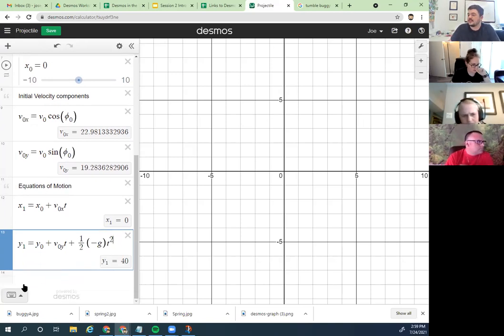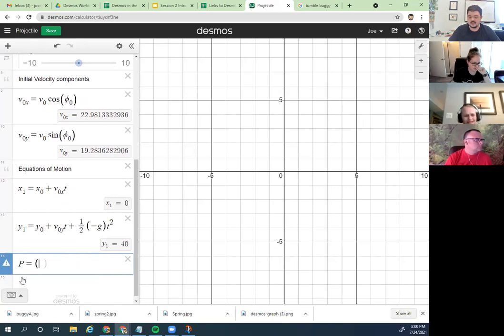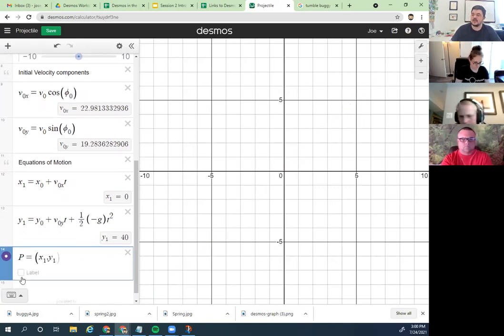And we can make our projectile right now just a point. So let's call it P for projectile or P for point. And we're going to put it at X1, comma, Y1. Unlike in our last example, both X1 and Y1 in that ordered pair depend on our time slider T. And so this is going to move in both the X and Y direction instead of just the X direction.